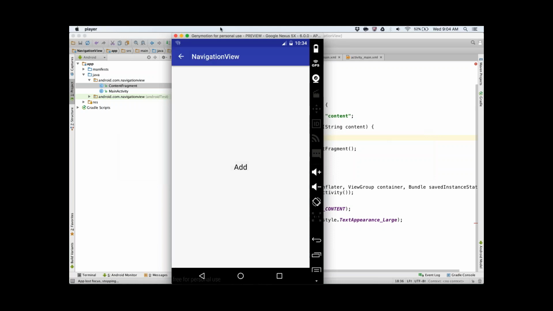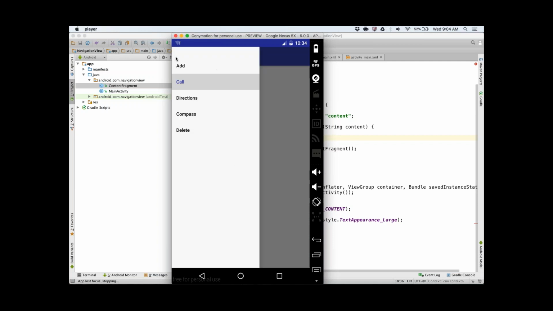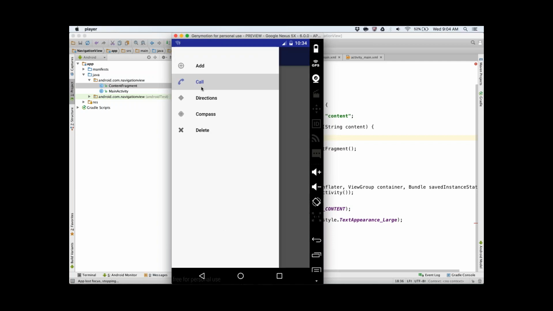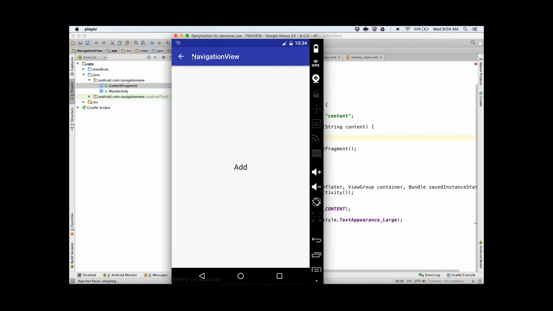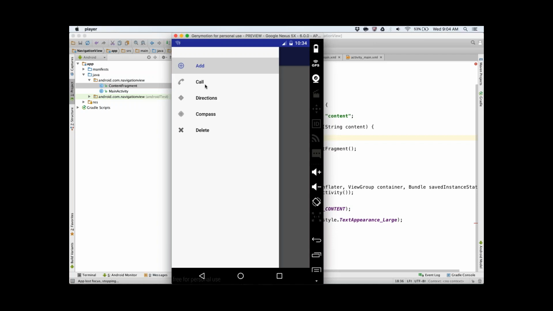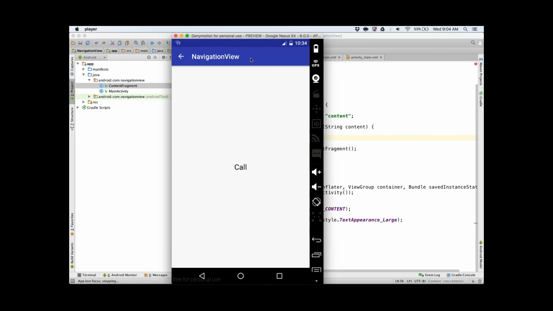When you click on fruits, it is going to show you the fragment which will have three tabs: apple, mango, and banana. And when you click on colors, it is going to have three tabs: red, green, blue. So again, I will repeat: you have to create the navigation bar, which will have two items, one called fruits and one called colors. When you click on fruits, it will open the fragment with three tabs: apple, mango and banana. When you click on colors, it will have three tabs: red, green and blue.